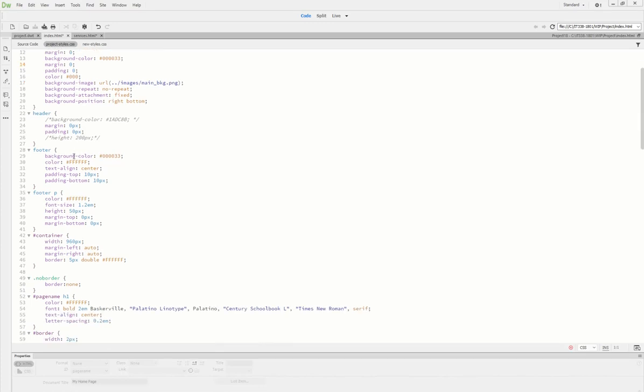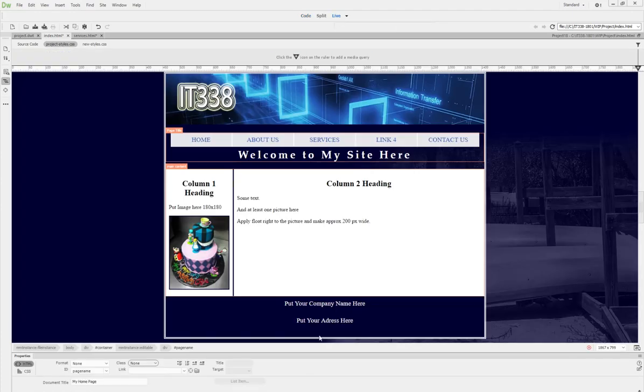Okay, the footer, we have the background color is that blue. The color is white. I want the text align center. And we have padding top and padding bottom over here. So let's go into Live. And the padding top and padding bottom shows up there. You can add a little bit more if you want to. That's totally up to you.